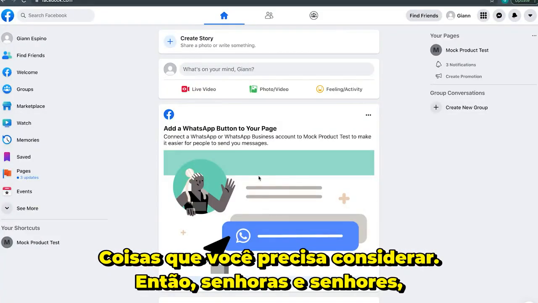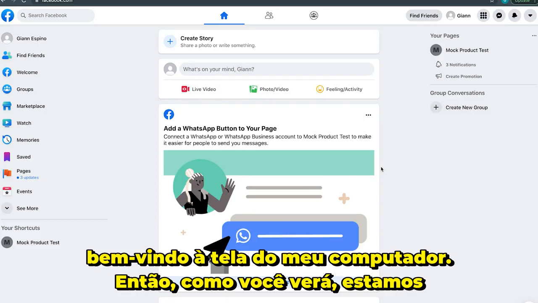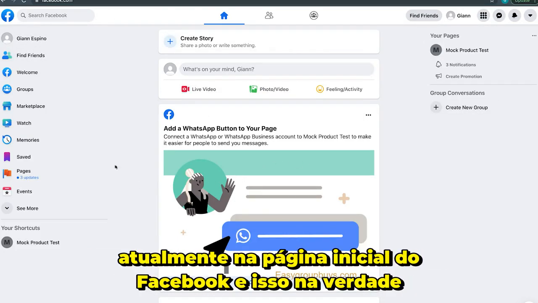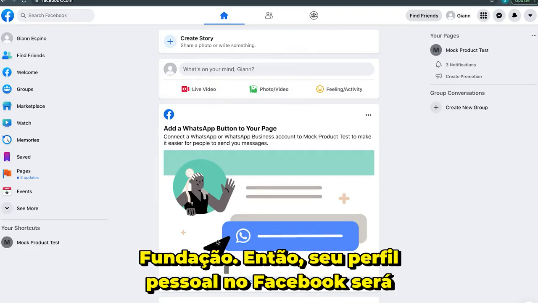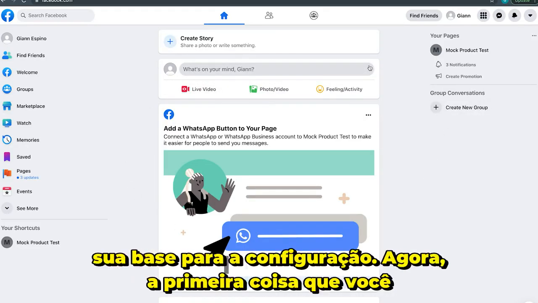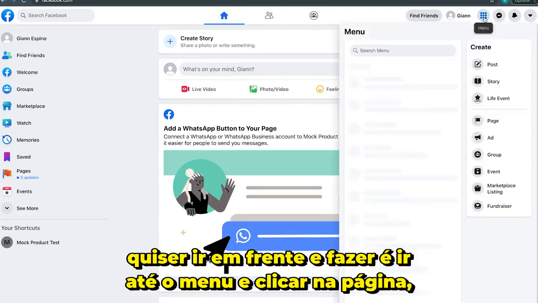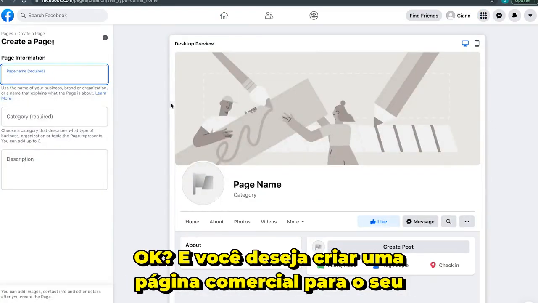So ladies and gentlemen, welcome to my computer screen. As you'll see, we're currently on the Facebook homepage, and this is actually a foundation. Your personal Facebook profile is going to be your foundation for the setup. Now, the first thing you want to go ahead and do is head up to the menu and click page, okay? And you want to create a business page for your business.